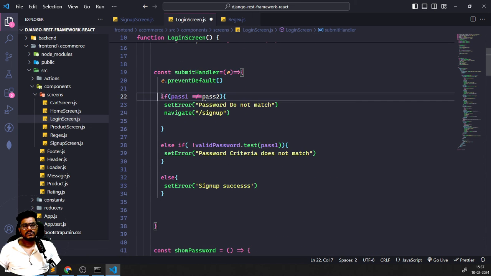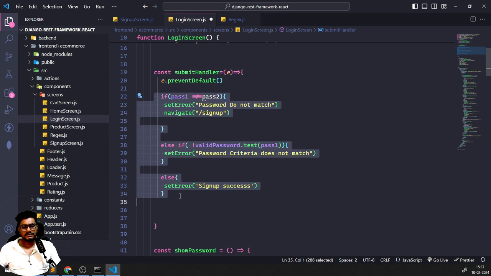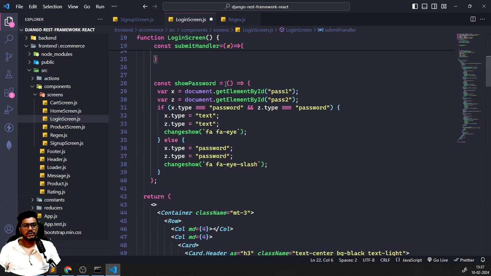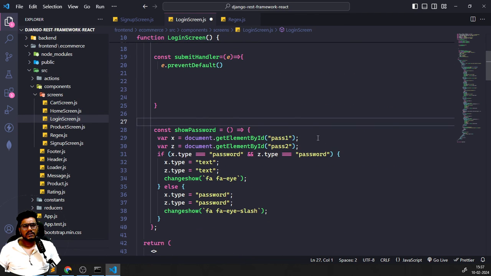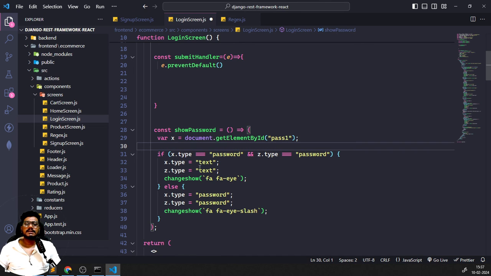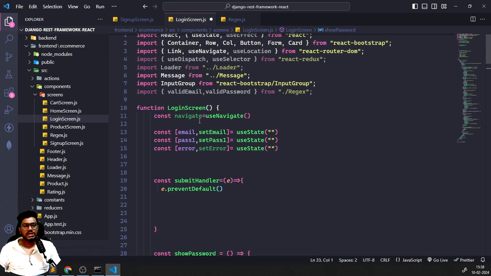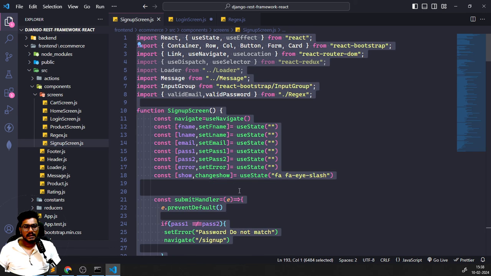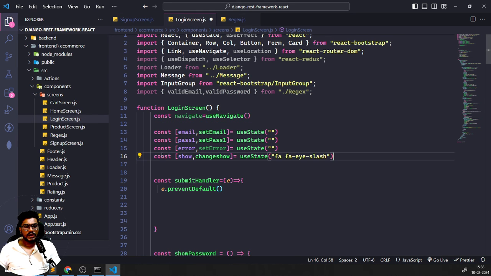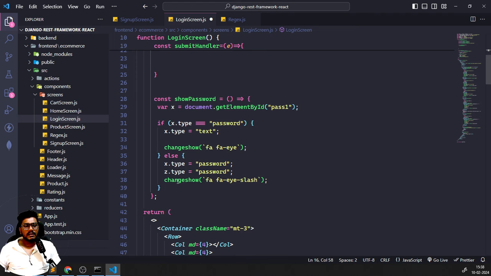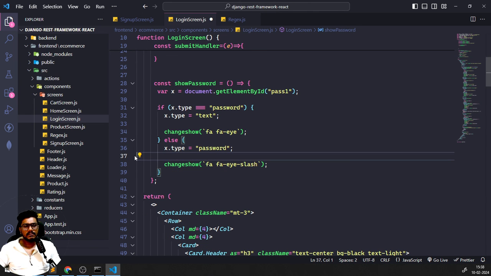In this condition I'm just going to remove this part. That is fine, but I'm going to make use of this show password functionality. I'll keep it as it is, and in this case I just want to keep track of one variable, that is password one, and I'm just going to say x.type, and if it is a password I'm just going to change it to text, and I'm going to run that change show function. That change show function I will get from here again. So from here I'm just going to paste it over here, and I'm going to remove the z type, and all the things are going to remain the same.